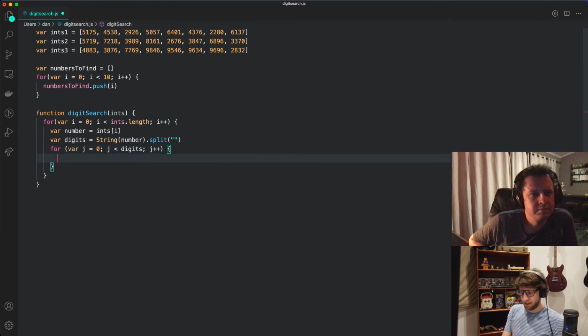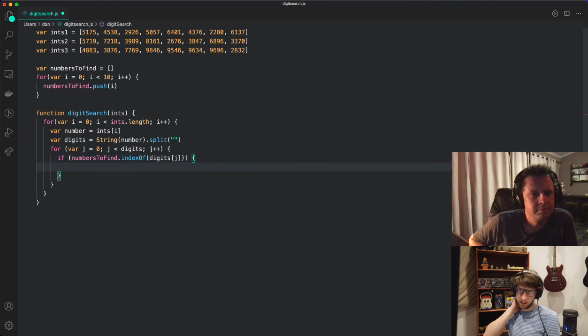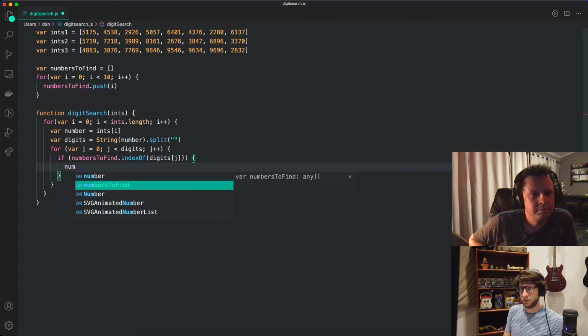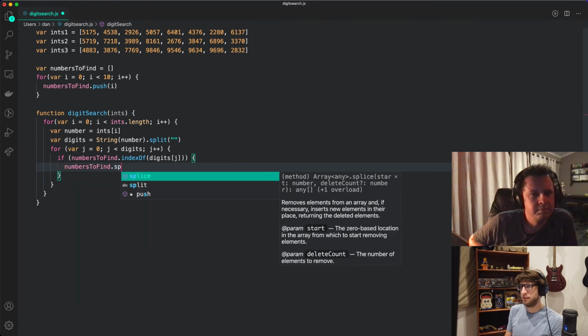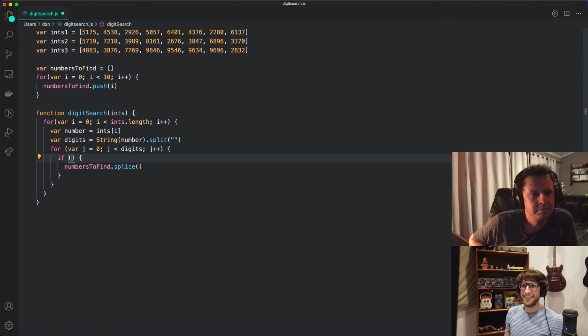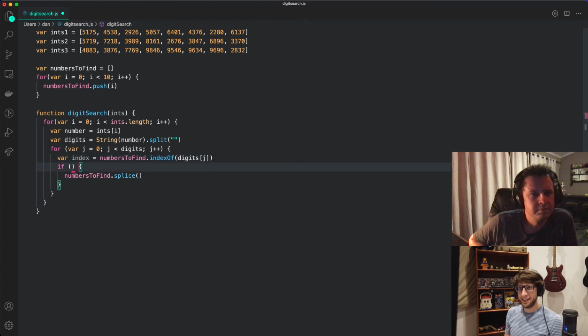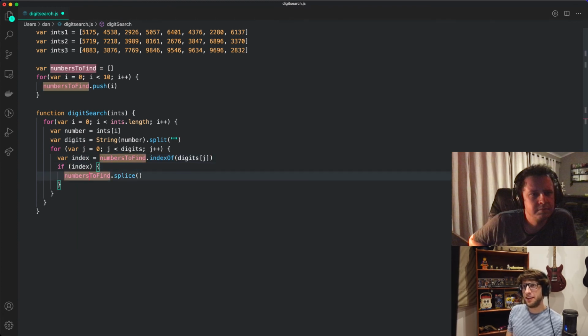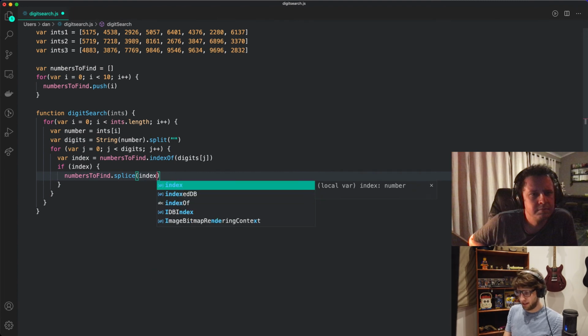And then we need to see if numbersToFind.indexOf, say, digits[j]. Looks funny, this won't work. Oh, there we go. So then if the numbersToFind has that number, then we want to remove it. So we'll go numbersToFind.splice. Take this out of here, and we'll say for index is equal to numbersToFind index. So if there is an index, then we will remove the index.